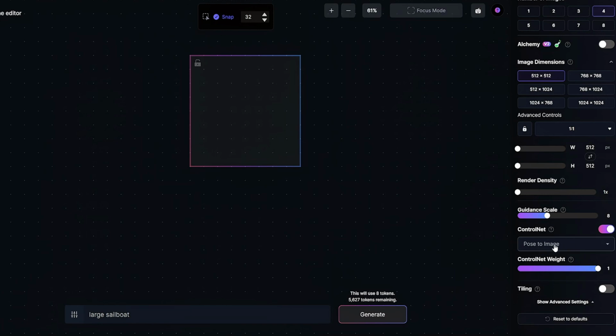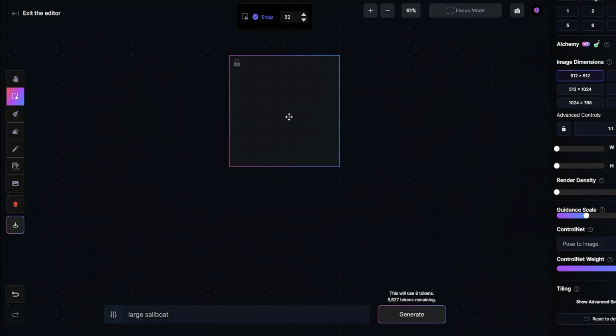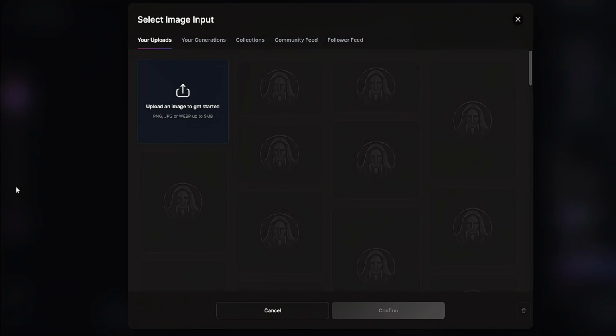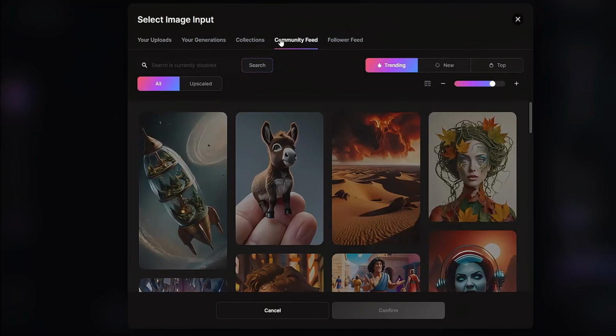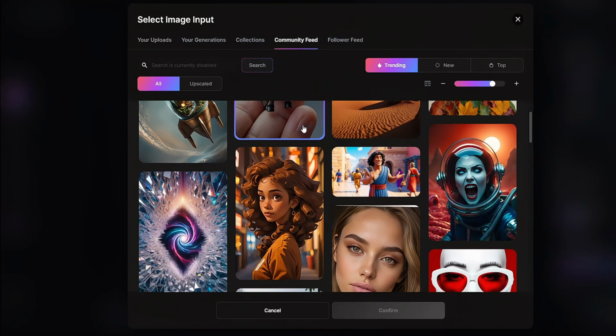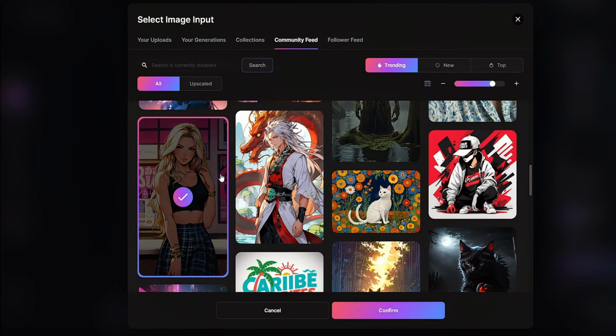Make sure the weight is set to 1. Next, we upload an image. I'll click Upload and select from the Community Image Library. Then we scroll down to find an image we like. I choose this one of a girl.